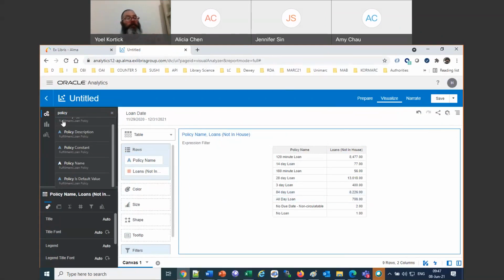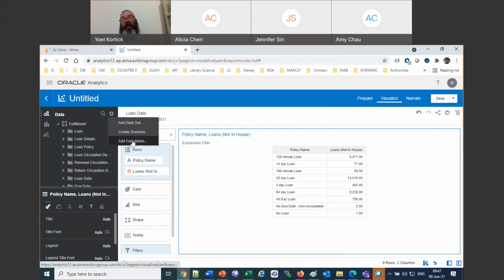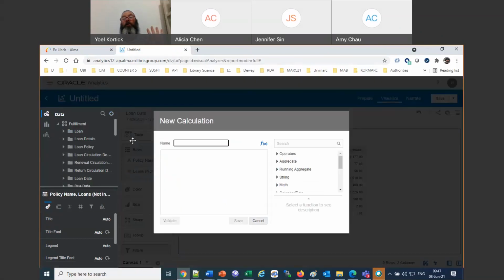And we'll say, get rid of that. Here we have add, and we're going to add a calculation. And now we can start doing whatever we'd like to do. So first of all, we're going to take the loan policy name, because that's the one we're changing around. I'm dragging that in. And now I can either write my own calculation like we did with the filter, or I can choose from the existing operators.